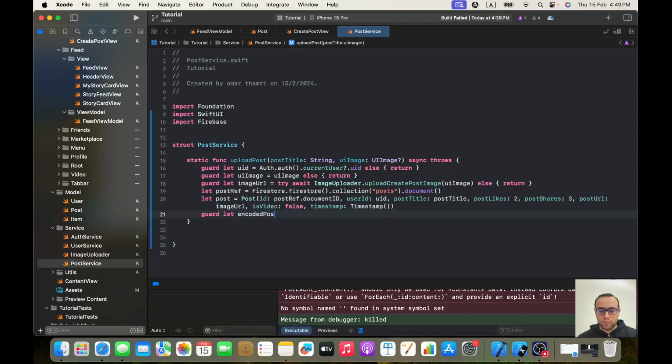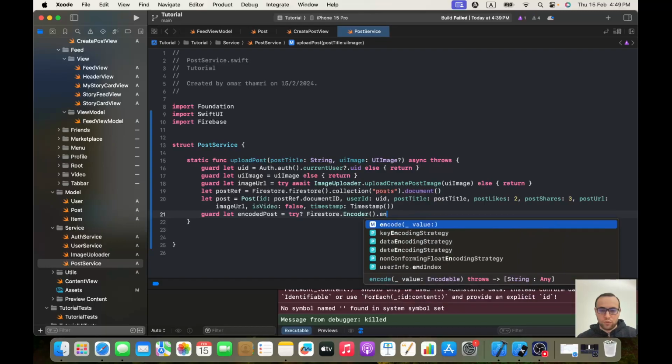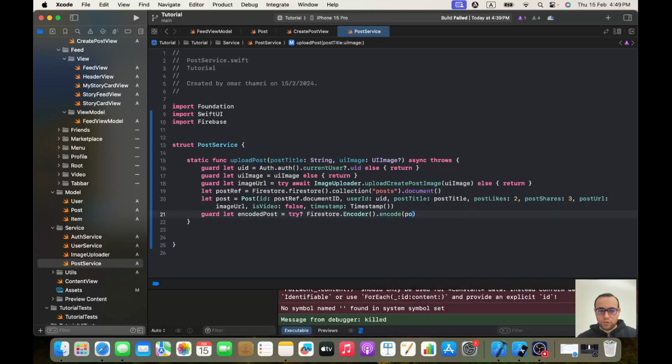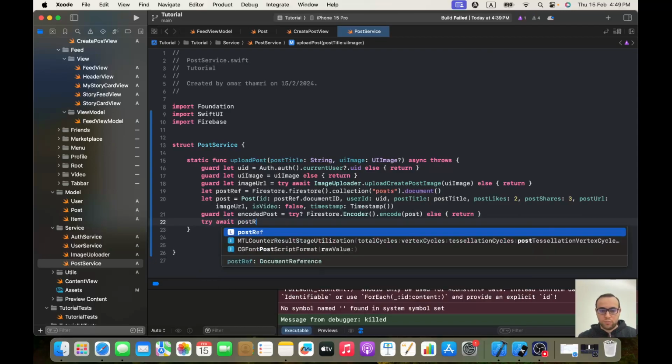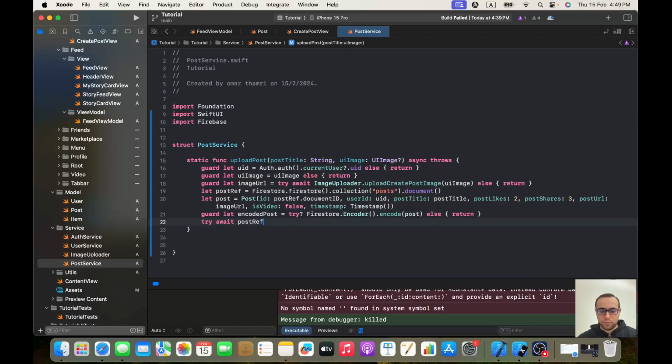I think then we got guard let encodedPost equal try Firestore.Encoder().encode post else return, and we finish with try await postRef.setData, and we pass encodedPost. Okay, that's all we need.